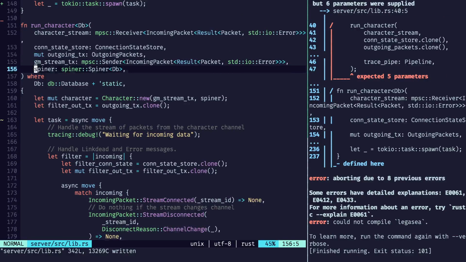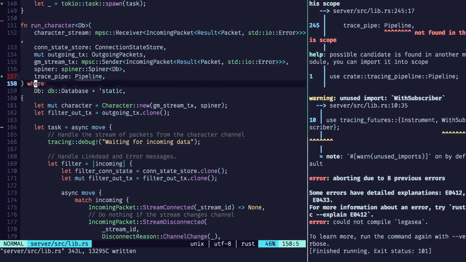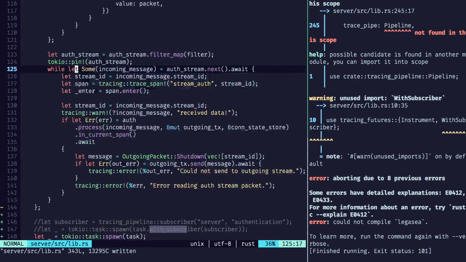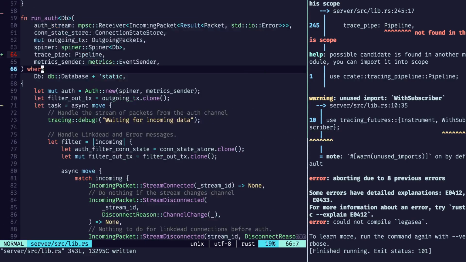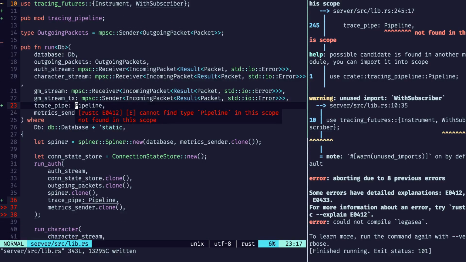One more. There we go. Now we have the trace pipeline all the way through. Actually, should that be borrowed? Borrow that. Yeah, those should probably all be borrowed. When you're in here.